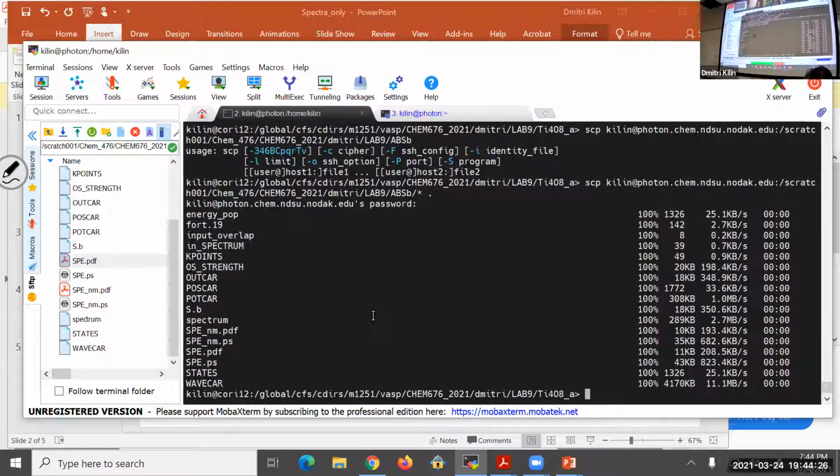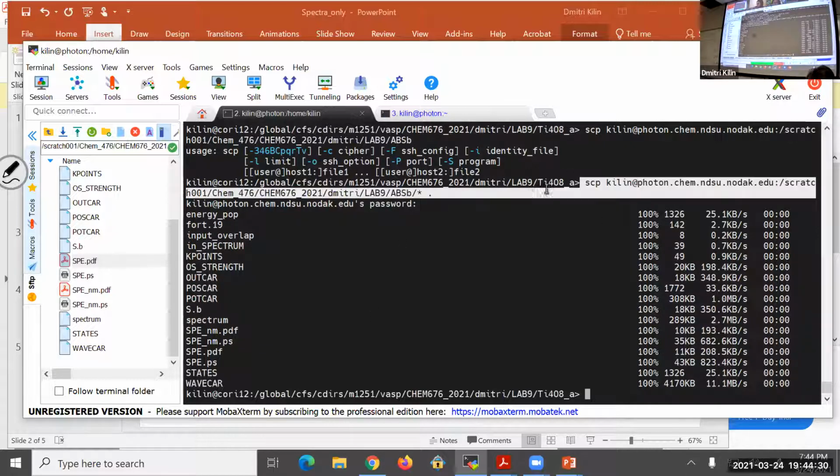I'm going to copy this command, and make sure that you are copying from your directories, not from mine. I don't mind sharing my data, but for educational purposes, you had better process your personal data.